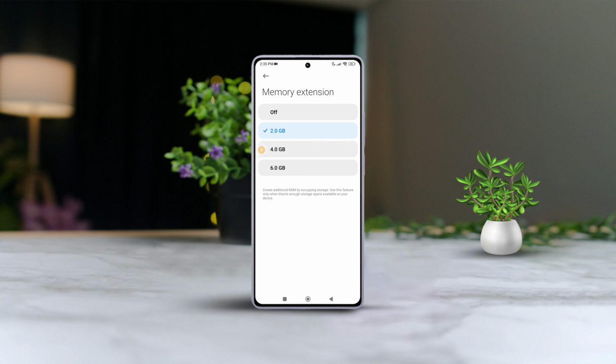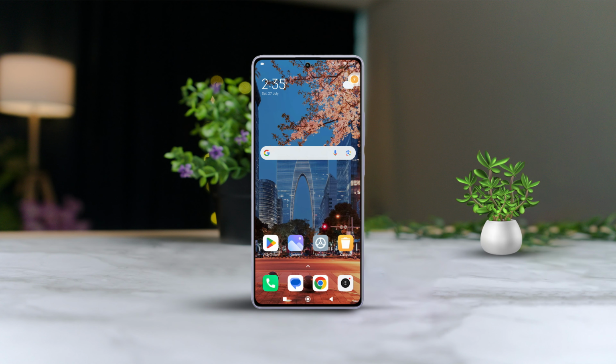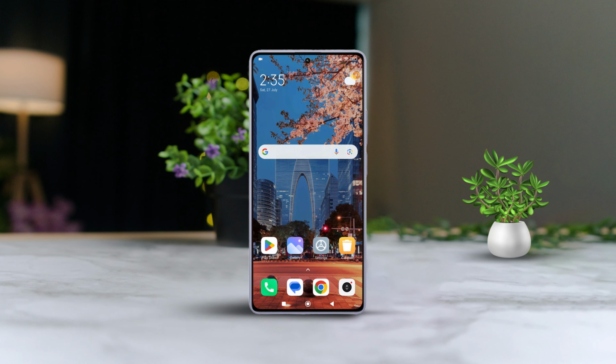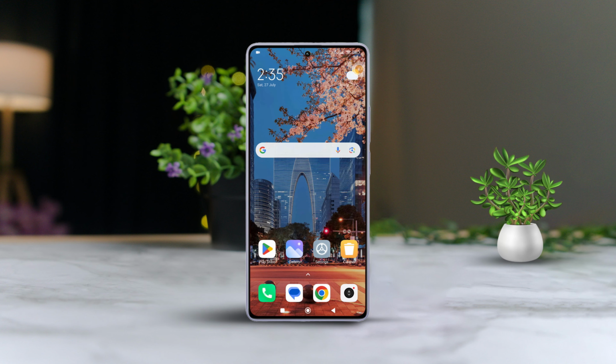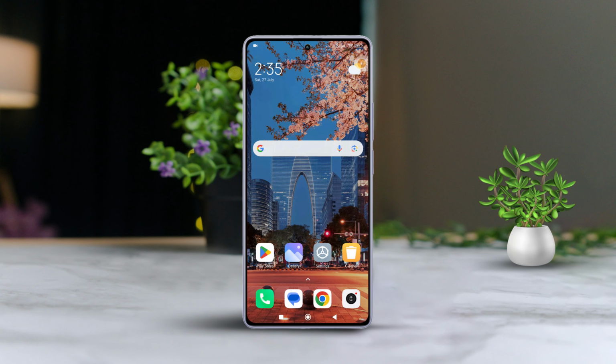Hey there! Ever feel like your Xiaomi phone's memory extension feature is gobbling up your storage? No worries, I've got you covered. In this quick video, I'll walk you through how to turn off memory extension on your Xiaomi device.